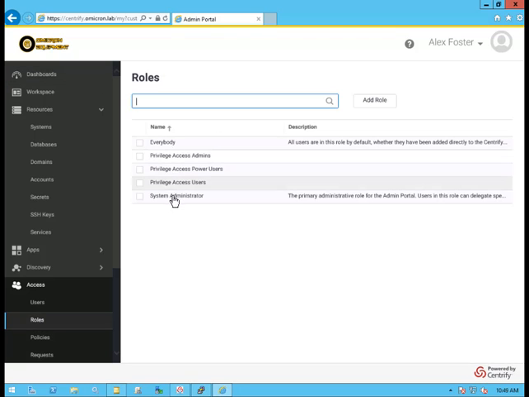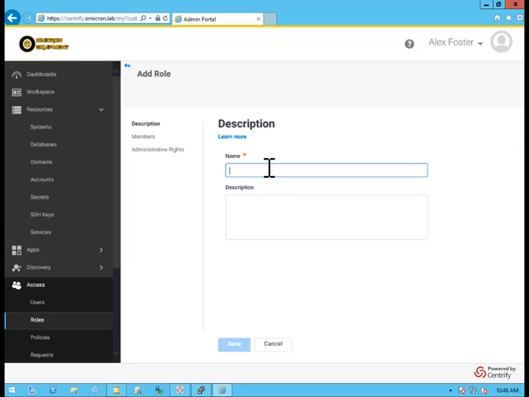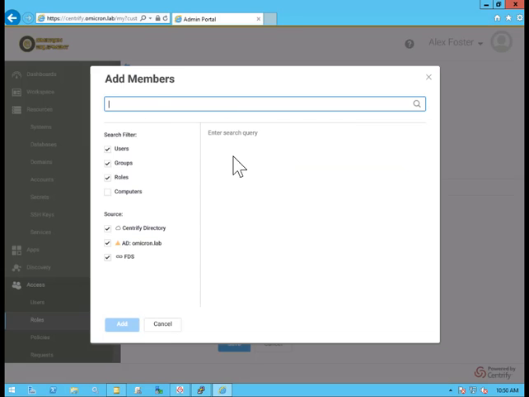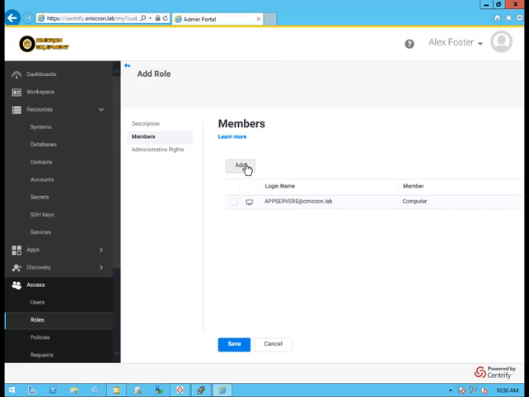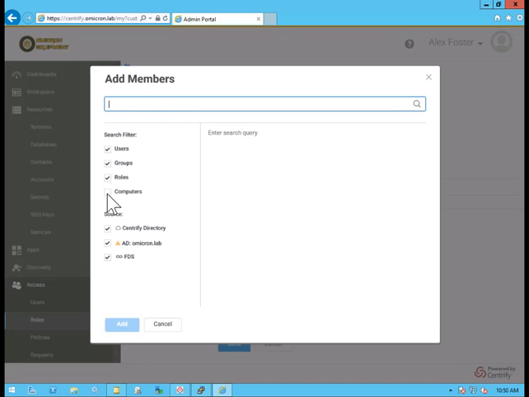As you can see here, I do have a number of roles that are already in place, but these roles are applied to users. What we need to do is create a computer role. So I'm going to click Add Role, and we're going to call this one Computer Login Role. And we're going to go over to Members. Under Members, I'm going to add in computers. So I'm going to select the computer option in my search filter. We're going to apply it to the app server, which is a Windows-based server, and we're going to add the help desk server.